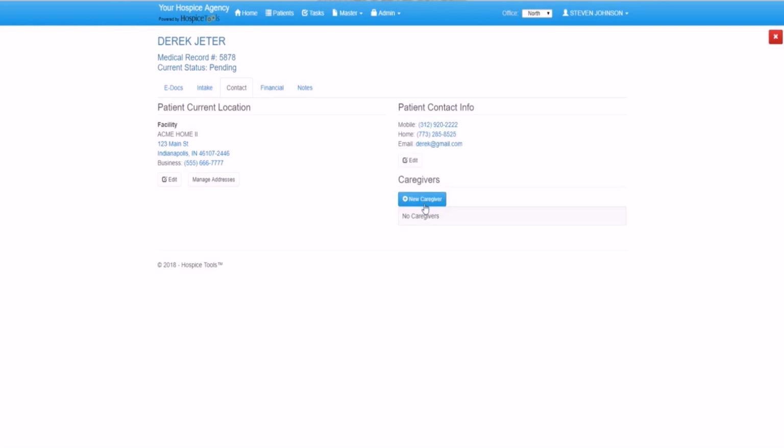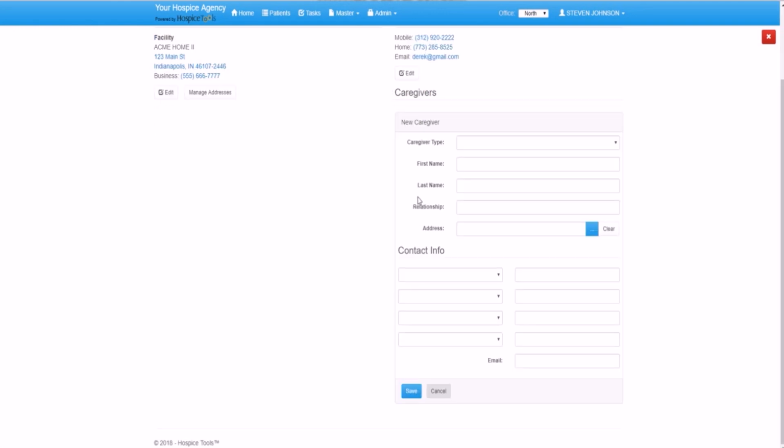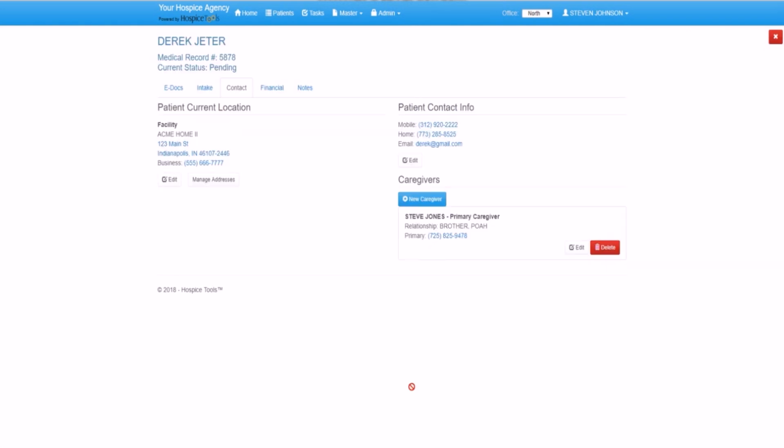Let's also put in caregivers for Derek. The caregiver types are divided into primary and secondary. You can have multiple primary caregivers as well as multiple secondary caregivers, allowing for an unlimited list. We'll put in Derek's brother Steve as the primary contact and also that he is the POA. The system allows us to store Steve's address as well, which will make it easier when it comes time for things like bereavement mailings and family surveys.